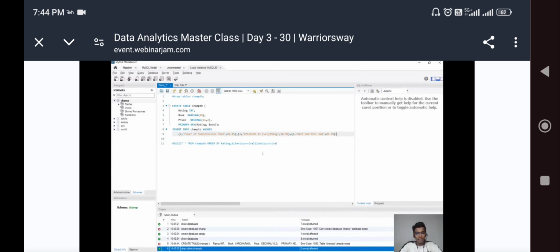Okay, so if you are executing that, you will get the results, or you will create a new table. For that new table, the name is champ_tb, and the columns are going to be rating, book, and price. For that, we are going to enter 3 values, which are Power of Subconscious Mind, Attitude Is Everything, and Rich Dad Poor Dad. These are all the data which we are going to append.